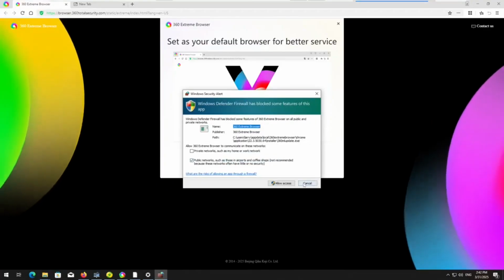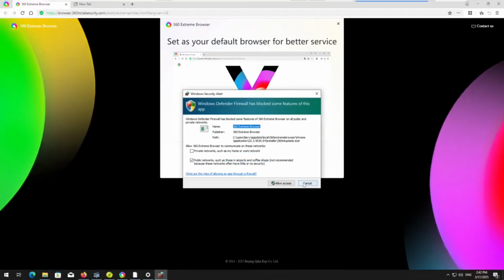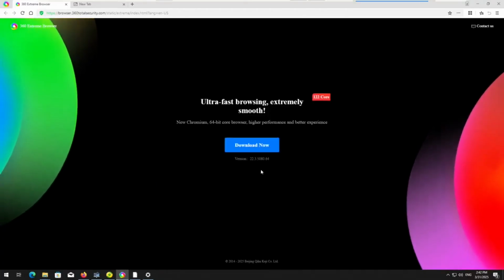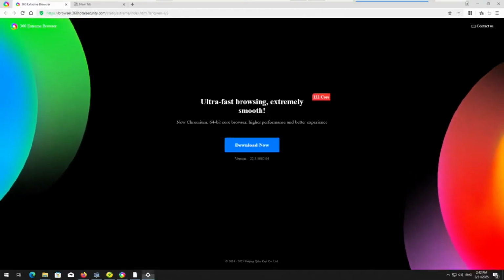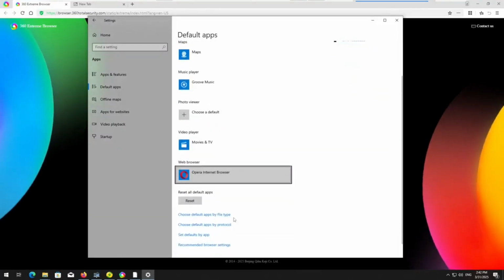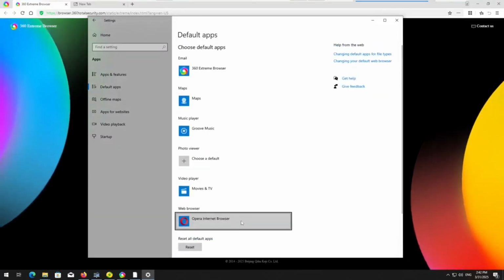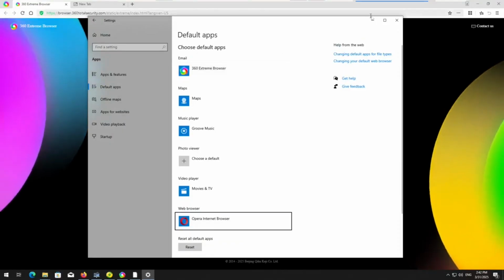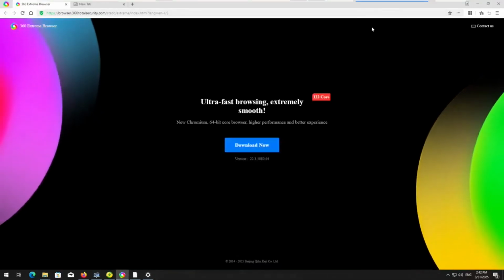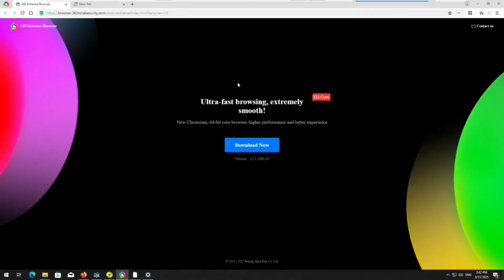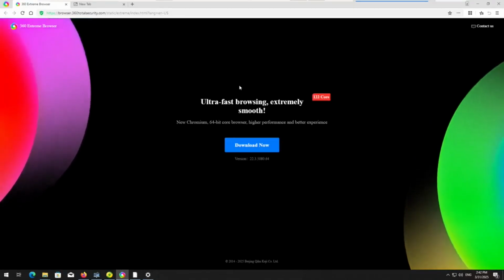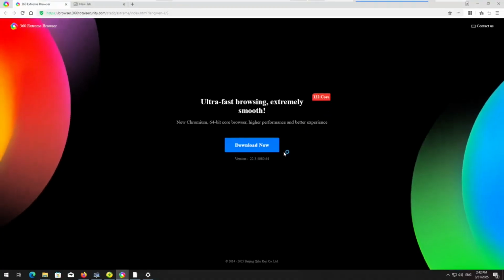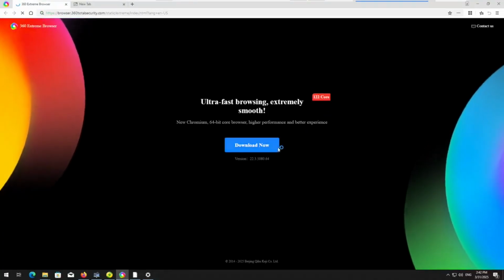Chrome is literally just a Chromium fork. I should have expected that. I don't know why I didn't. No. So you already did that. I'm fairly certain you did. Oh no, you set my primary browser as Opera. Oh, okay. You set my email, however, as 360 browser. Ultra. God, this looks so bad. Ultra fast browsing, extremely smooth. 122 cores. Oh, we gotta download that now.